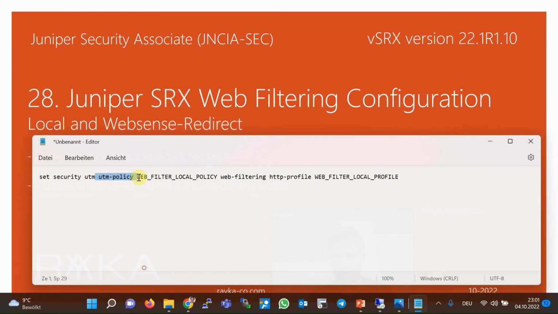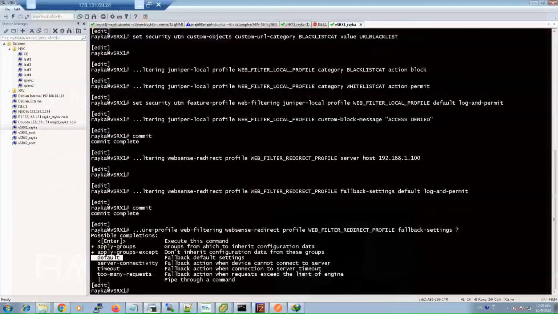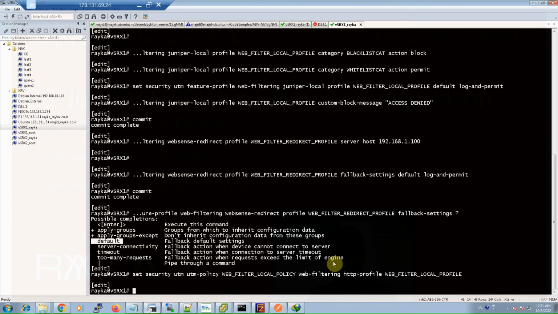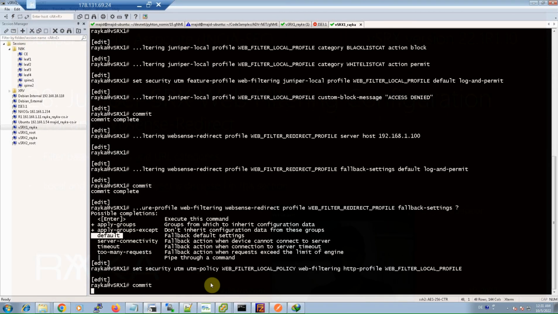In the next step, we configure the web filtering policy: UTM policy, web filtering policy. There is not a lot to configure in the web filtering policy. We only configure and enable one of the configured web filtering profiles in the web filtering policy. Here we enable the web filter local profile, which we have already configured, and then we enable it in the policy with the name of web filter local policy, and paste and then commit.